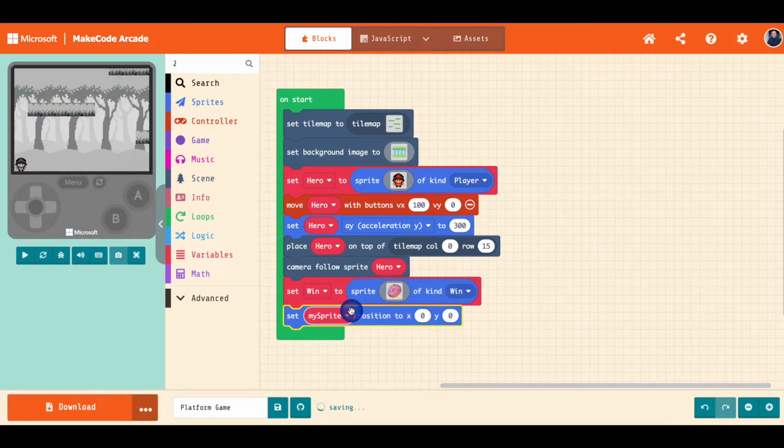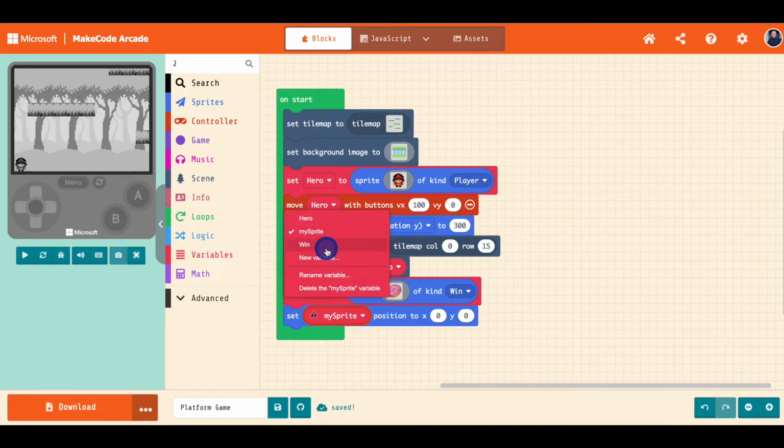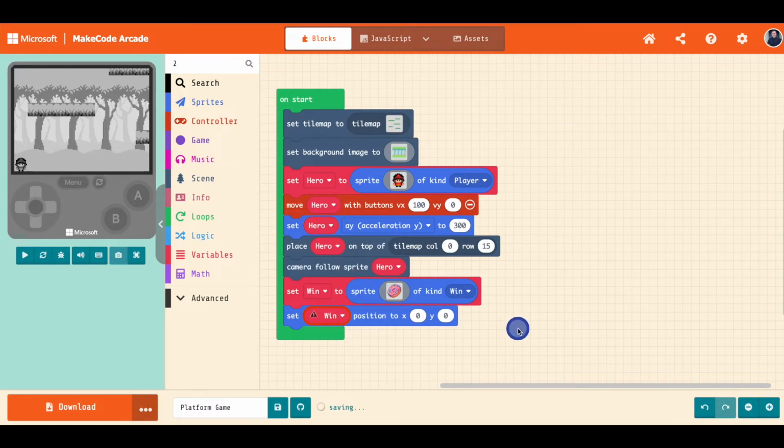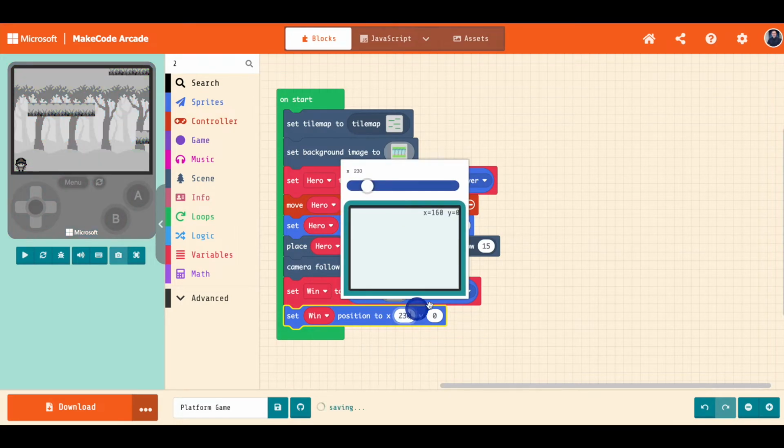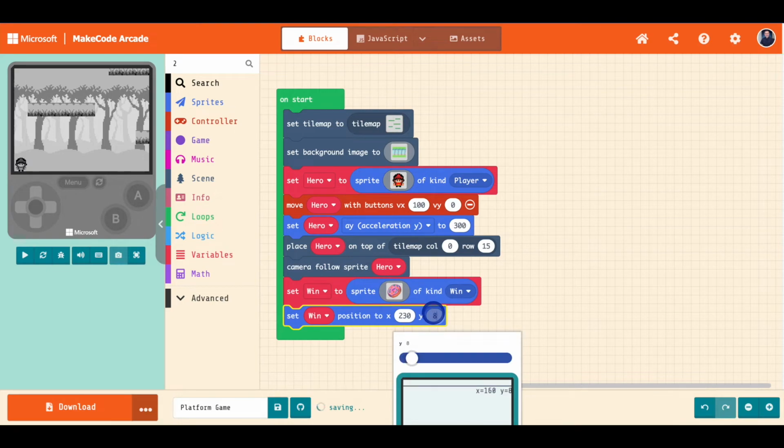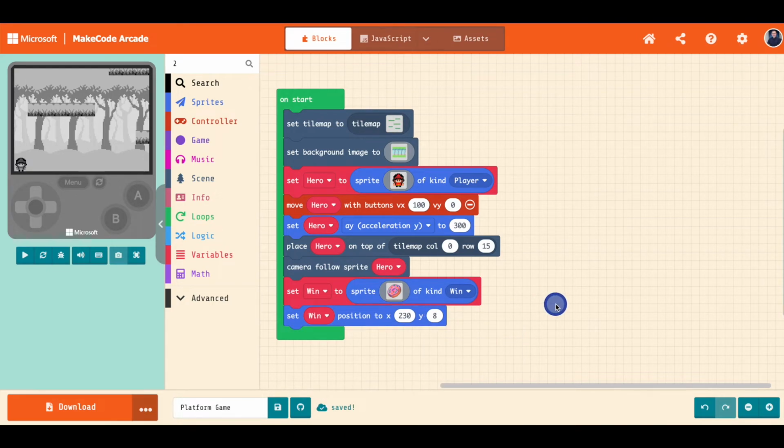Where it says my sprite, don't forget to change that to where it says win, because that's the item we want to make a location for. Now this part takes a little bit of trial and error, so you might have to keep going to your game to see what works. But I've come up with the coordinates 230 and 8 for the location of my donut. Again, this will take some trial and error on your end, but keep playing with it and you will find the perfect location for your win item.